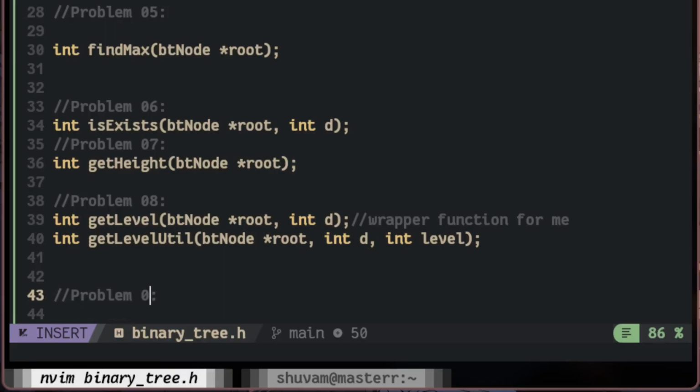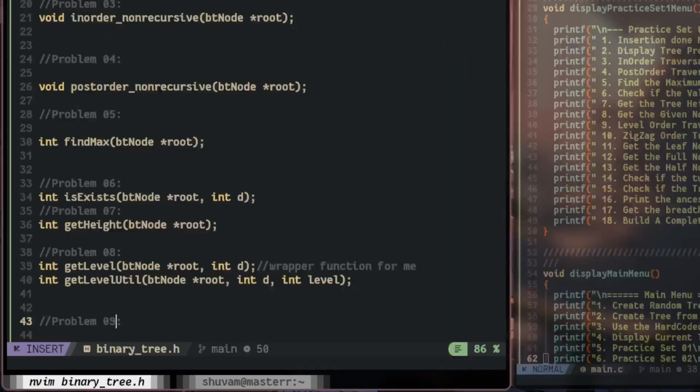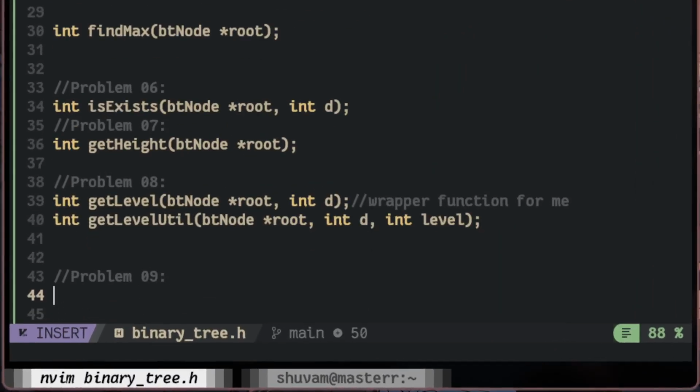Let's go to 09, and it was probably the zigzag. Let me just check it. Level order is not, no. Level order is 9. Am I forgetting something? Level order is 9, 7, 8. Oh, it was level order. I was thinking of the level. Okay, so we need to have this.